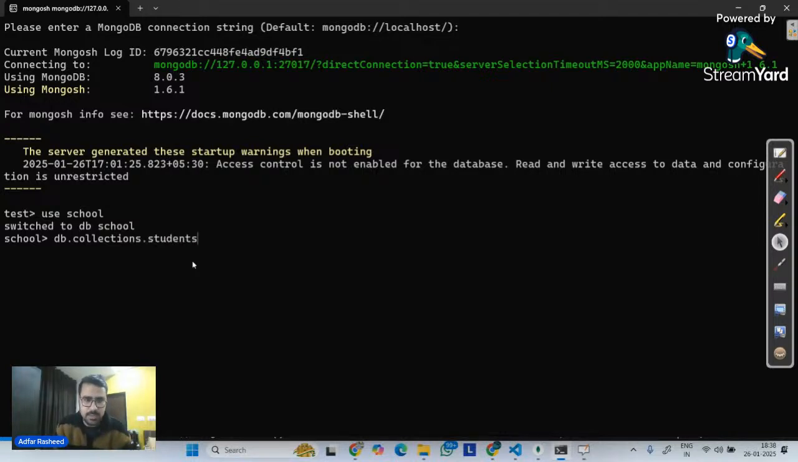db.collections.students. Let's see if this exists. Although I guess not, it is perfect. Now, after that, I simply want to see collections, so I will say show collections, like this. If I press enter at this point, you cannot even see collections. Why? Because there's no data in them.